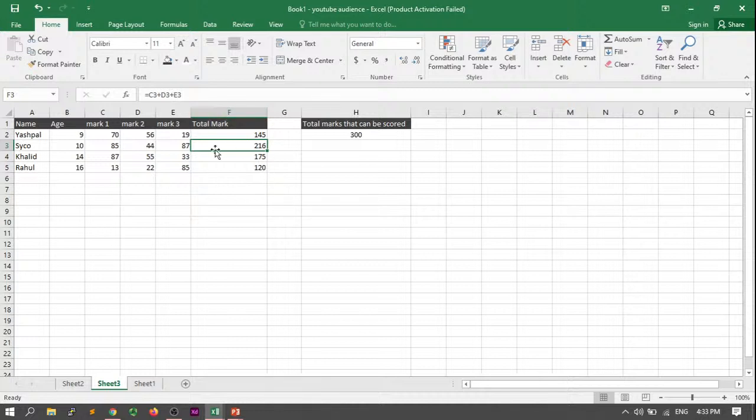So this is something really interesting. See, we don't need to calculate it by default. It calculates it by itself, right? Like we don't even need to do it manually. So we can see automatically how much Yashpal is getting, how much Psycho is getting, and how much Khalid is getting, and how much Rahul is getting, right? So we can see their marks.